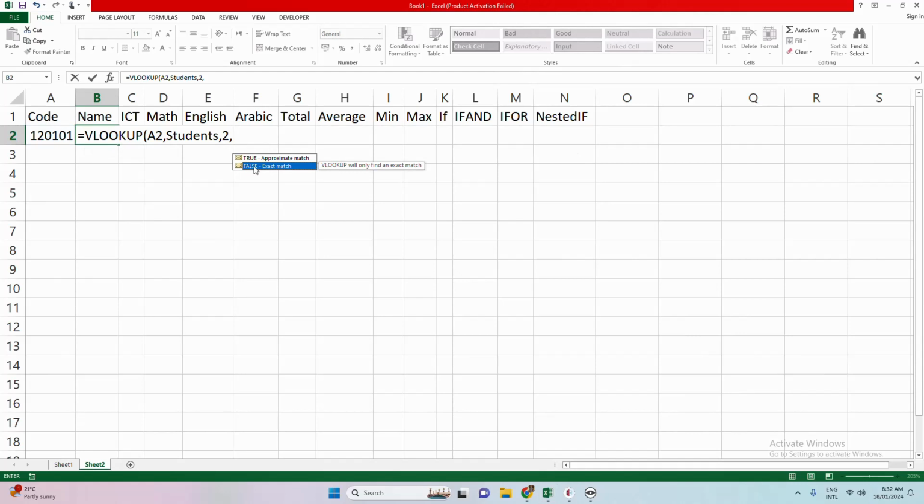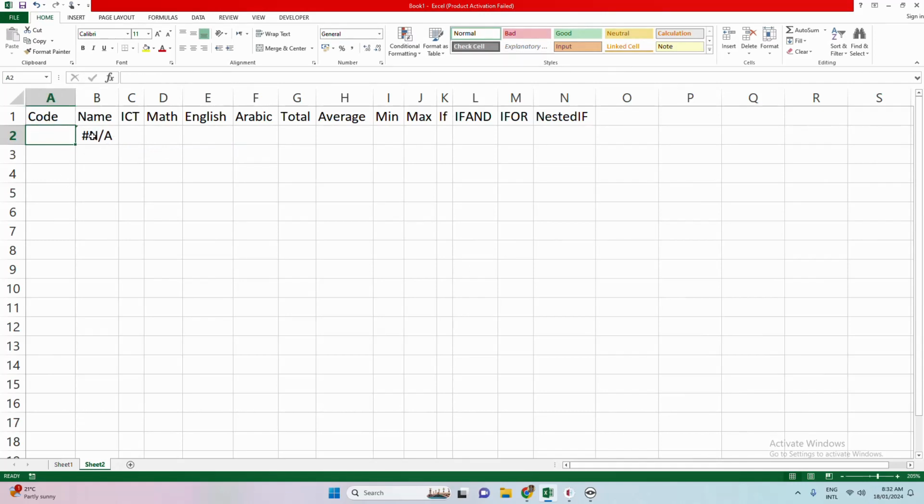Instead of inserting false, I can insert 0. So 0 for exact match, 1 for approximate match, or false for exact match and true for approximate match. Then close the bracket and press enter. If you're not inserting this code, don't panic when you see N/A appear. So again, you can insert the code now, and then the results are going to be displayed to you.